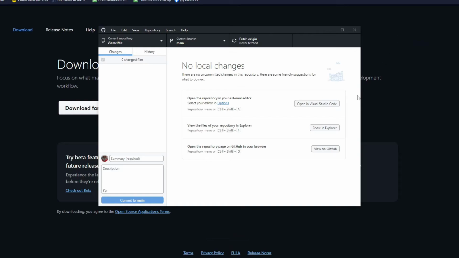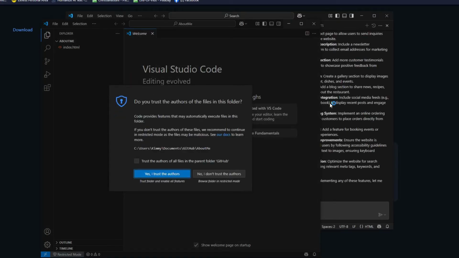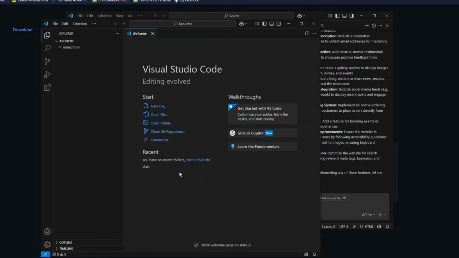To proceed, let's now open up our repository using Visual Studio Code. Inside Visual Studio Code, this is where we can go ahead and make changes inside our repository.